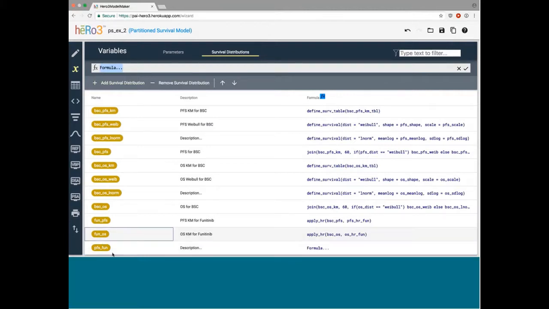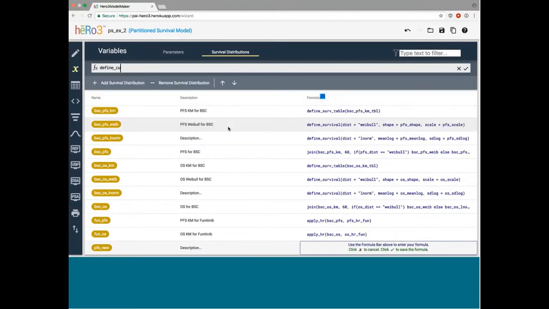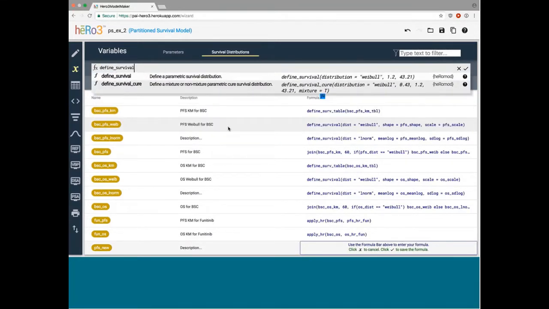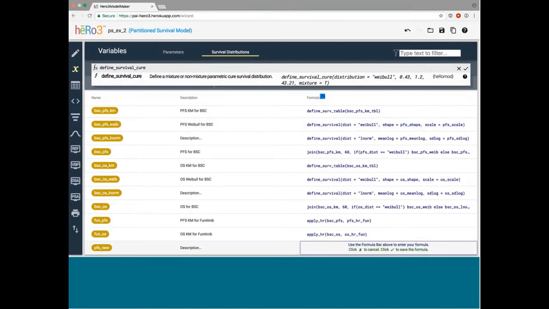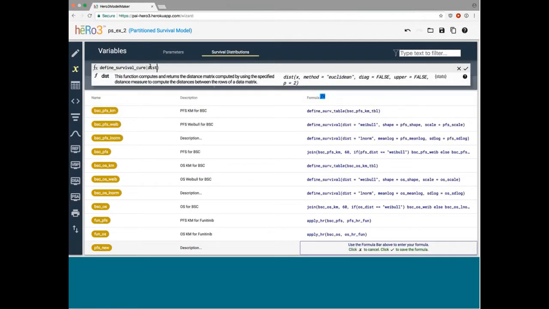And for PFS fun, I'm going to define a formula which represents the PFS distribution for sunitinib. Sorry, this is not fun. This is PFS new. This is our PFS distribution for nivolumab. And what we're going to do is set the formula to define survival cure. This function defines survival cure. It's a lot like define survival, except this is specific to cure models. And so it takes a similar set of arguments.